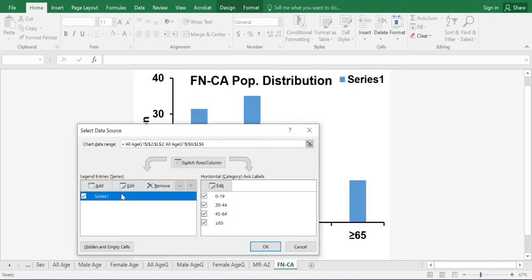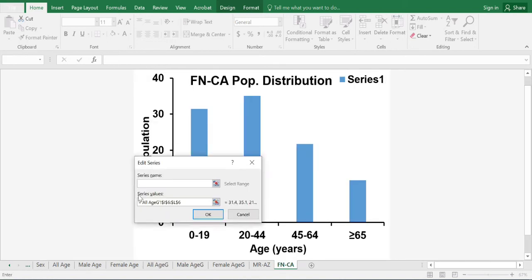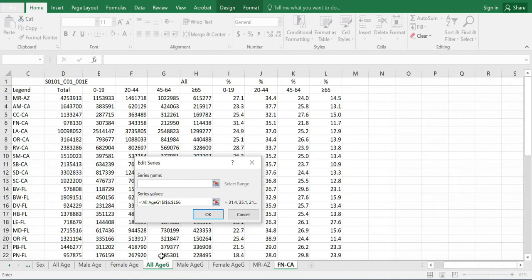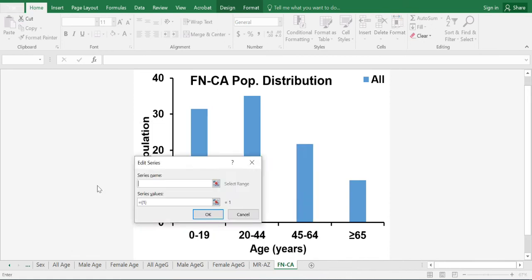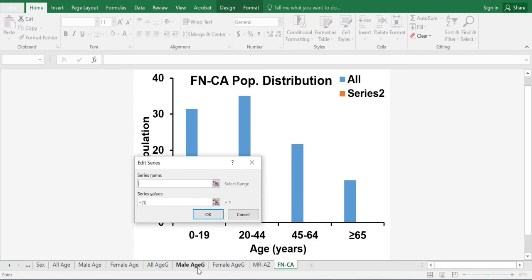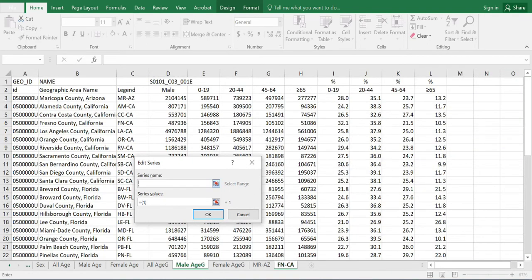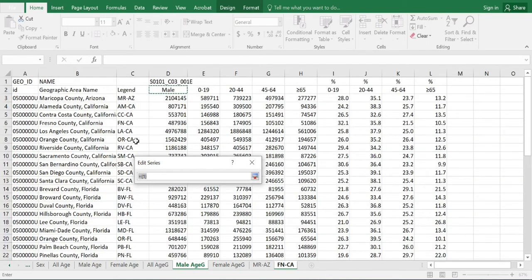So we go to the series one, we go to edit, and we go to our data set, and we will use this title that says all. And everything else looks fine. Then we will go to add to our next data series where we will use males. So the series name will be males. Series values would be the values in the male tab corresponding to Fresno County.